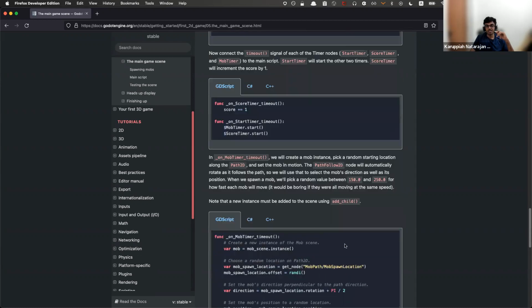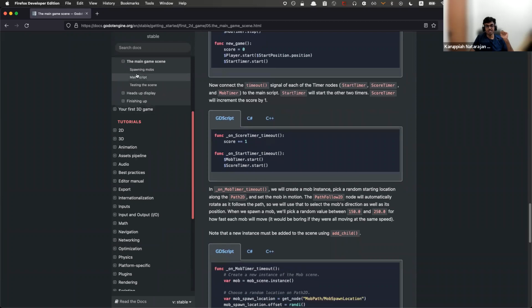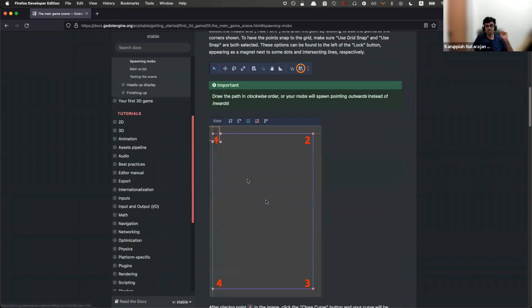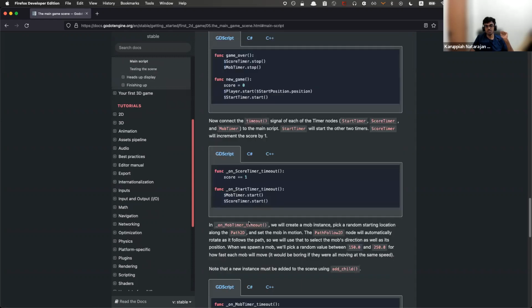So cool. Yeah, I think I'm starting to feel a bit sleepy. So I'm gonna pause here. And basically, I think we are here in spawning mobs. And no, we are in the main script doing this stuff here.